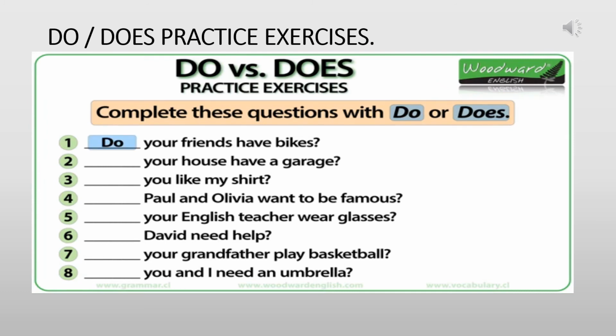One. Do your friends have bikes? Two. Does your house have a garage? Three. Do you like my shirt? Four. Do Paul and Olivia want to be famous? Five. Does your English teacher wear glasses? Six. Does David need help? Seven. Does your grandfather play basketball? Eight. Do you and I need an umbrella?